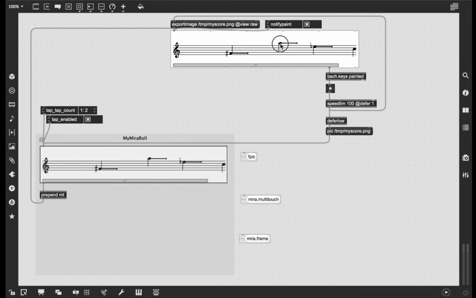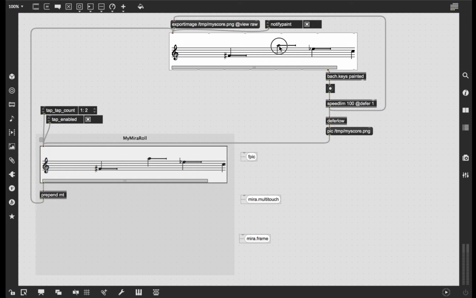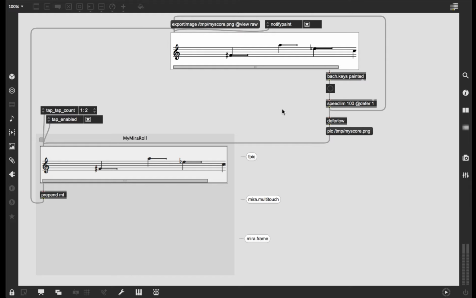That's because there's no public API, as far as I know, of Mira, which means that there's no way we can support a native mirroring of bug.roll or bug.score onto a Mira frame. But there's a workaround. The workaround we use usually is the fpic object. The fpic object represents a picture. It contains a picture.